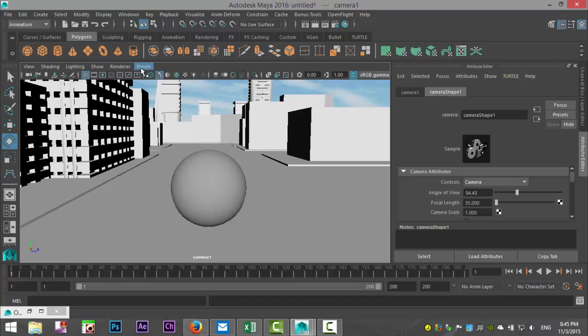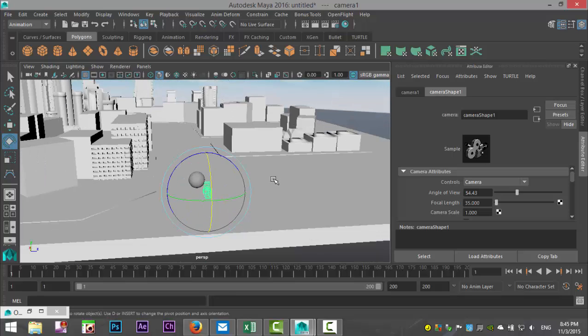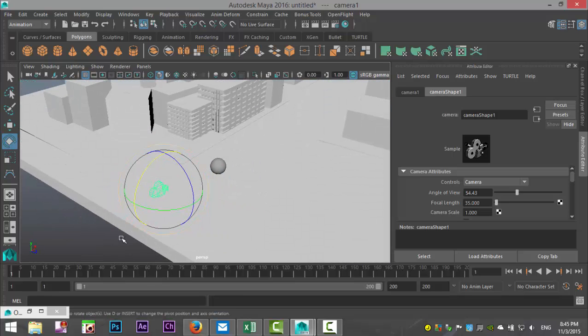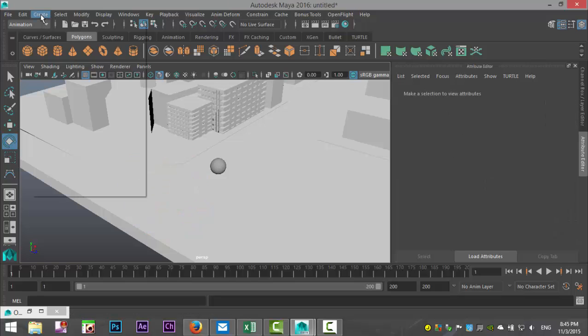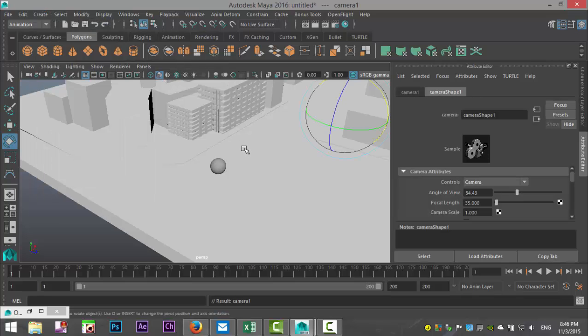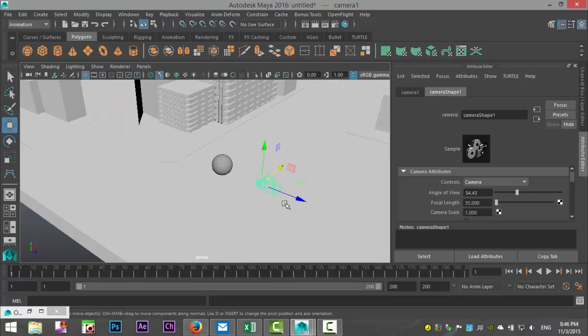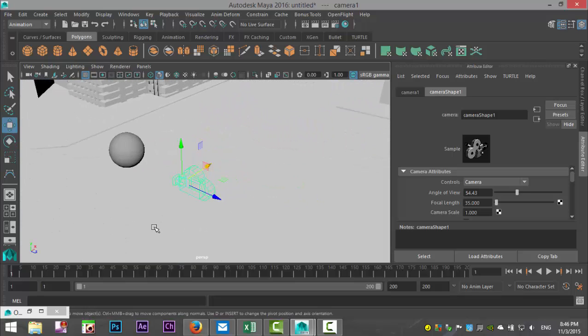We're going to go back to our normal view, so we're going to go to perspective. And instead of having a stationary camera, I'm just going to delete it. I'm going to create a new one, create camera and camera. Once again, hit W, pull that up, move that over here. I want the camera to follow my object.